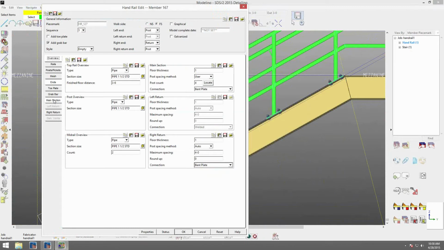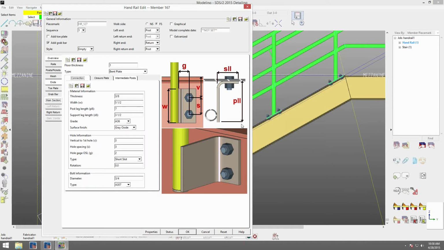I'll go into my main section, go to my connection, and so here's the information that we have to make up that connection. So we have our thickness of the plate, the width, maybe I want that to be 6, and I'll change my thickness to a 1/2 as well. We have the post leg length, so that'll be from the face of the member that we're connecting to the edge of that plate. We also have our support leg length, grade and surface finish. We have all the hole information as well, vertical to first hole, hole spacing, hole gauge line on outstanding leg, the type that we want, if we want it to be short slot, standard round, oversized, or long slot. And then we have our bolt information here.